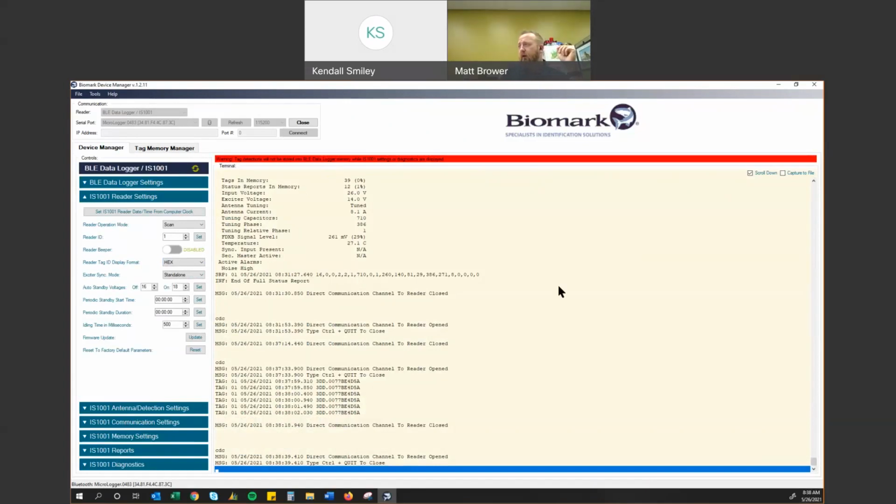That's pretty much all I got. Oh, one thing, just like on Bioterm. Sorry, we have too many softwares. I think on my desktop I have 8 Biomark softwares, hence why we're making Device Manager. Just like in Bioterm, if you wanted to capture this to a file, you can click on that and it'll make a file on your desktop and capture all this information right here.